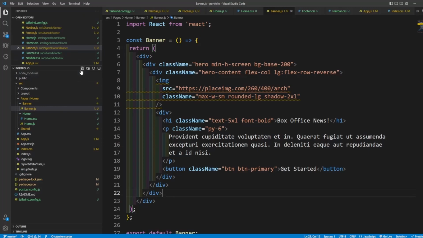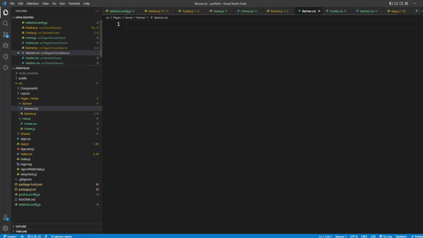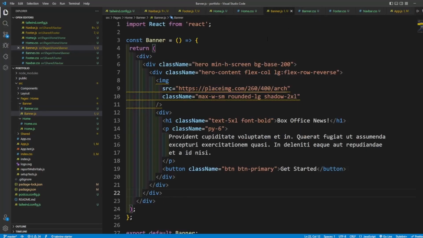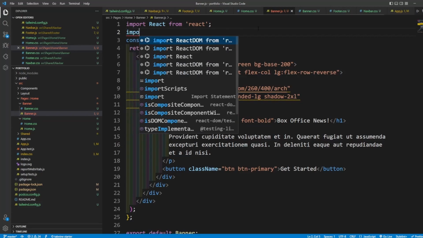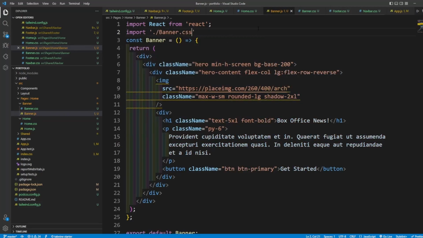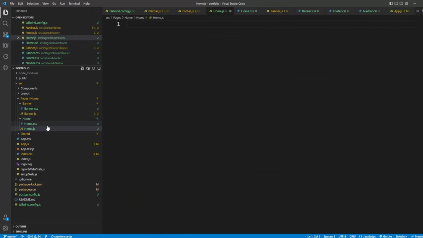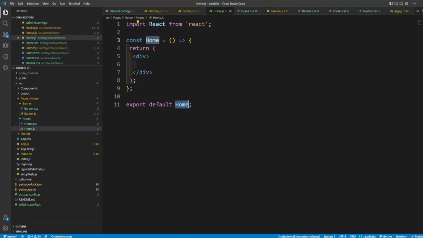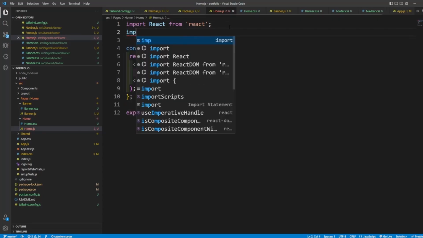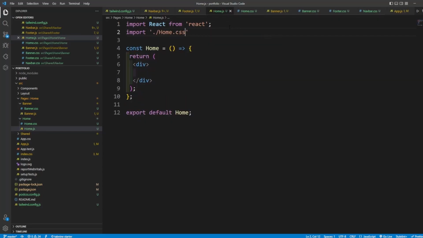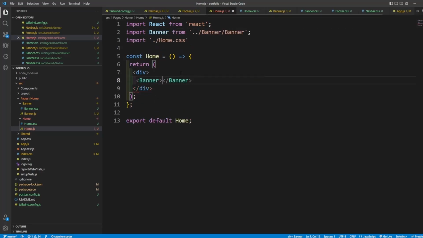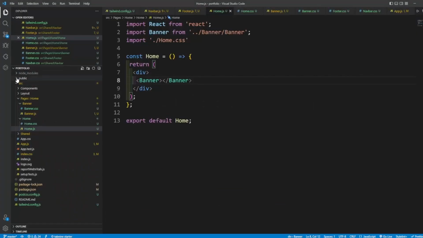And banner.css, and we are going to import that banner as well. Import banner css. So we have imported it. Now we are going to import the banner in our home.js rsc. We have made a home css file, so home, and we are going to import the banner section. Now you will not be able to see anything. There is nothing here.